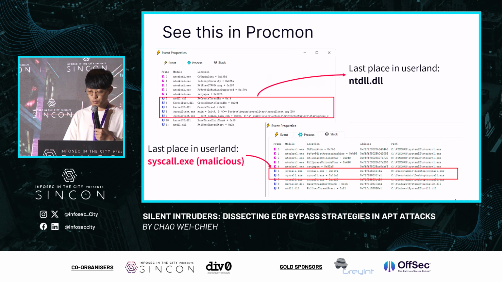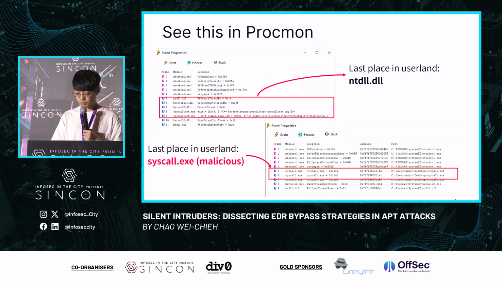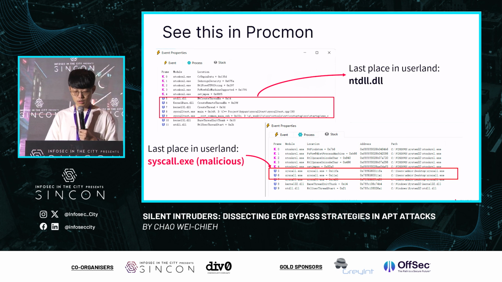But on the bottom one, the program jumps into the kernel directly. So the last place in the user land is not NTDLL. It's inside the syscall exe. So we can clearly see that this program does a syscall by itself.